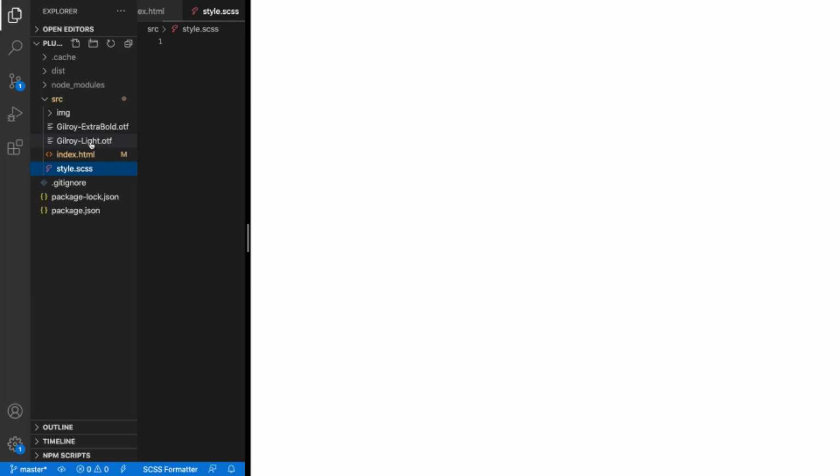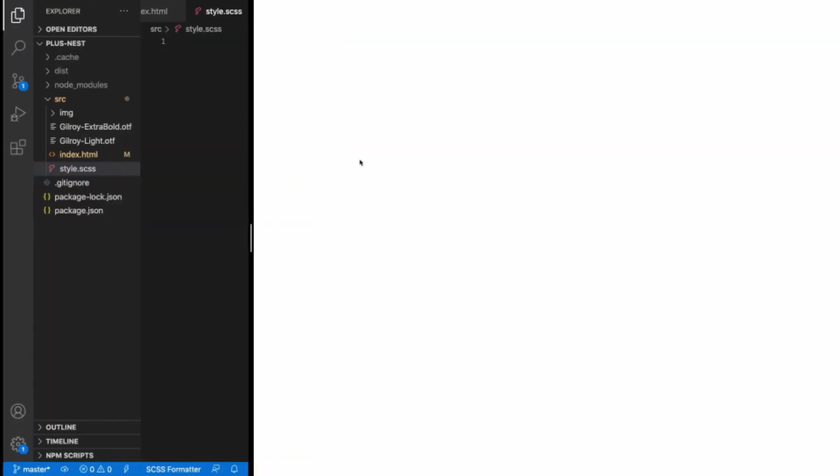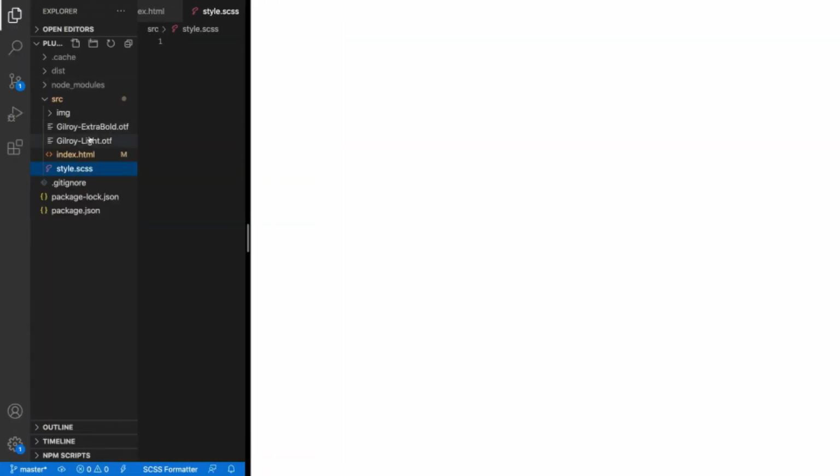So I was able to find a pretty similar font for the application, which is this Gilroy Light and Gilroy Extra Bold. Which is quite handy because when we can see the ampersand here has got a very specific style. So using this font will just allow us to match that as best we can. But we need to import those into our project first.